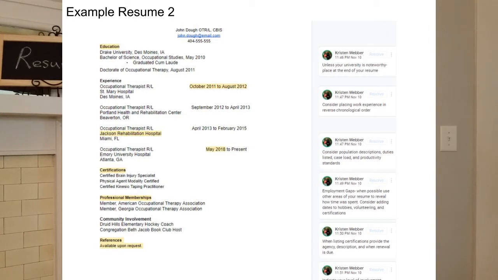He should also include details on the role of professional membership and community involvement, just like Jane. And finally, I would say always make sure that you have references who are actually available upon request. Notify these references, ask for permission to be your reference, and then inform them on what role you're going for.